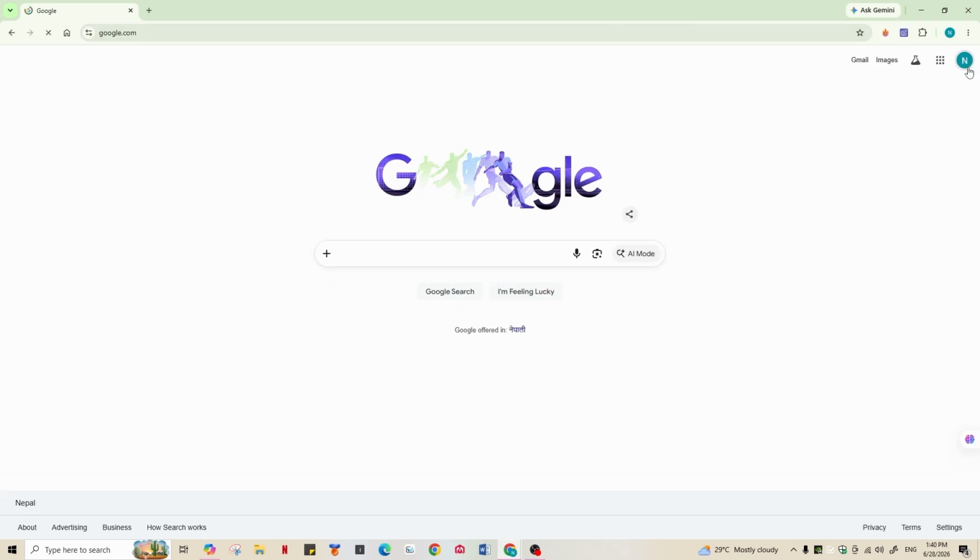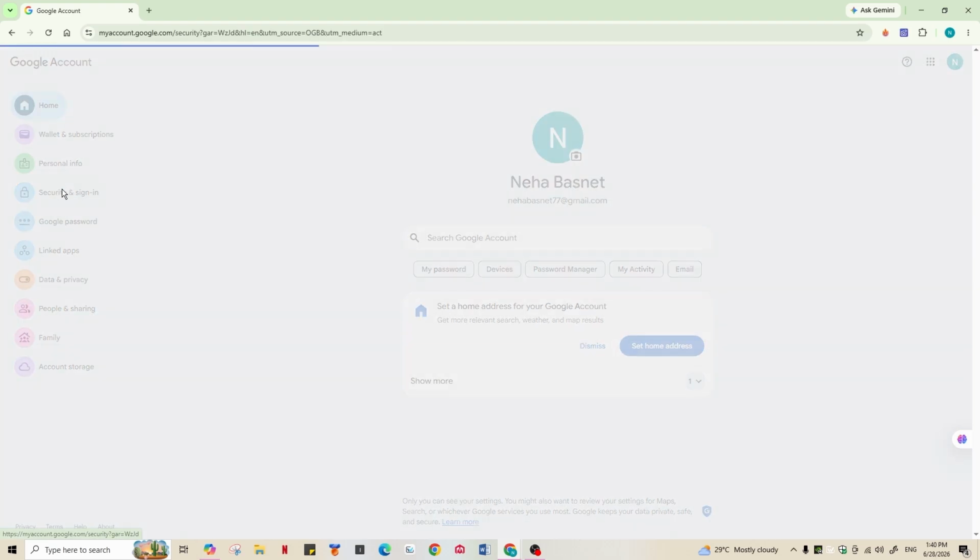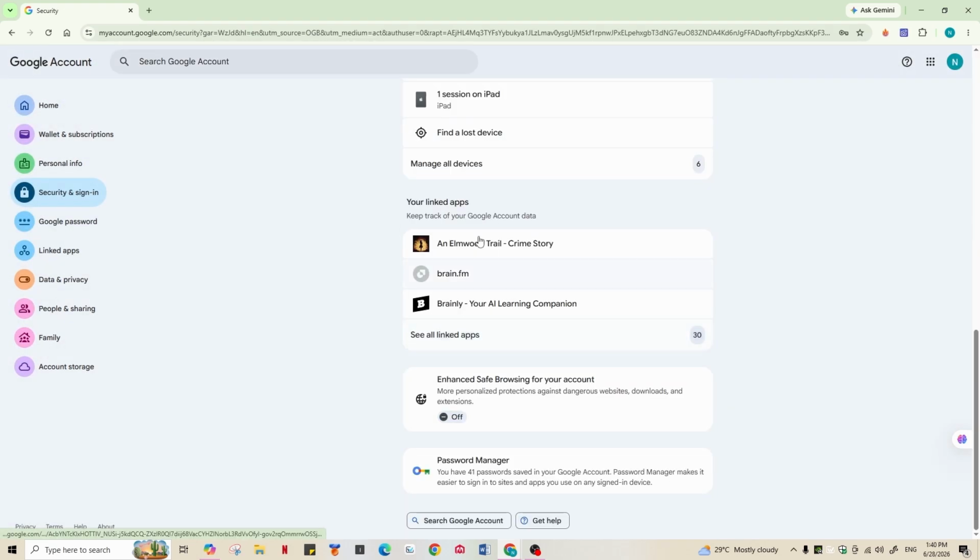Then after, go to google.com, click on your profile picture icon in the top right corner and select Manage Your Account. From this page, you need to select Security and Sign In from the left-hand side of the screen, which is between Personal Info and Google Password. Then after, scroll all the way down and select Password Manager.